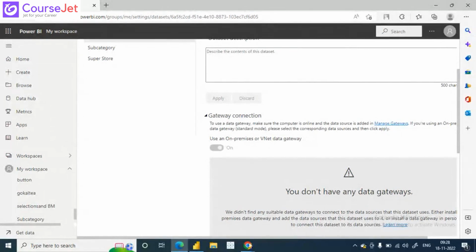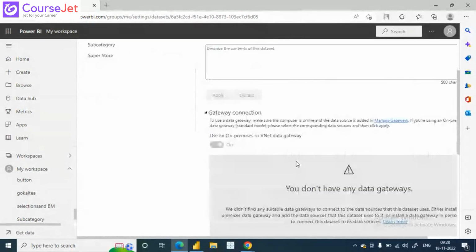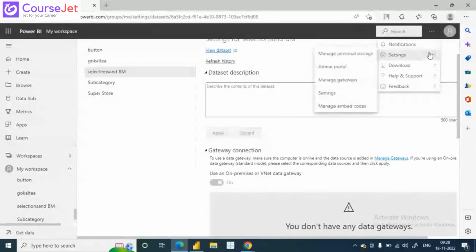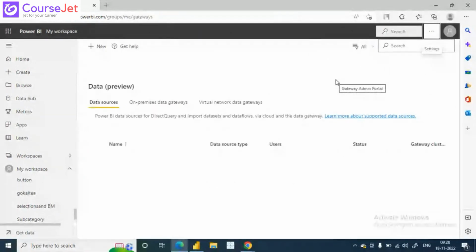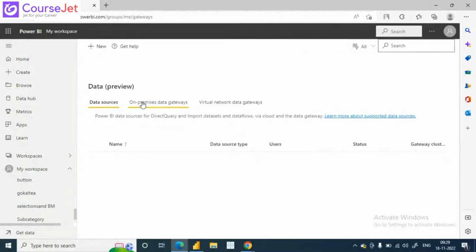First we need to download the gateway. How can we download the gateway? Go to settings, manage gateways. Here we have the on-premise gateway, and here we have the virtual network gateway, because they are using cloud. They already downloaded the gateways.